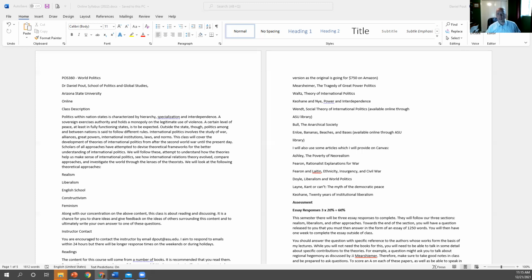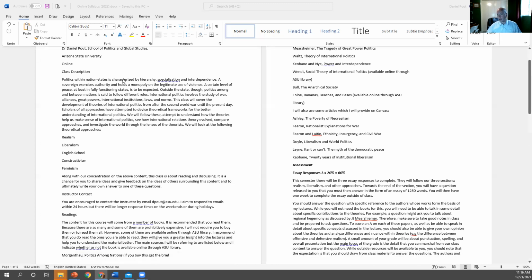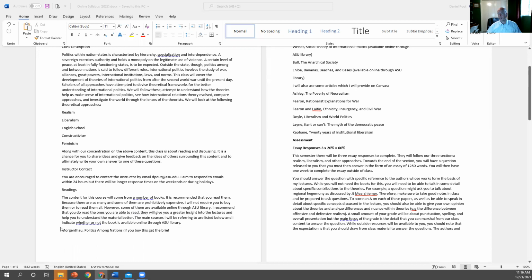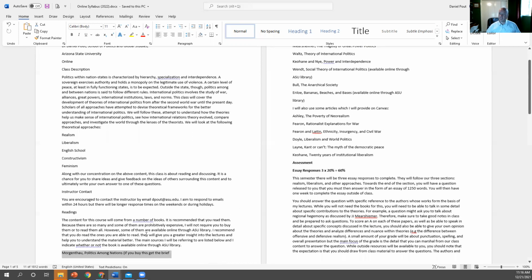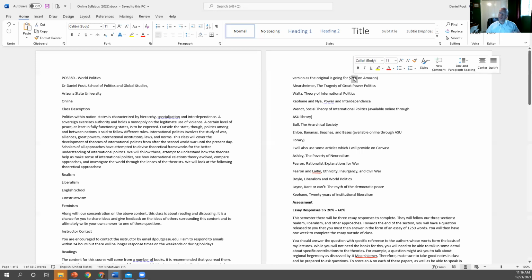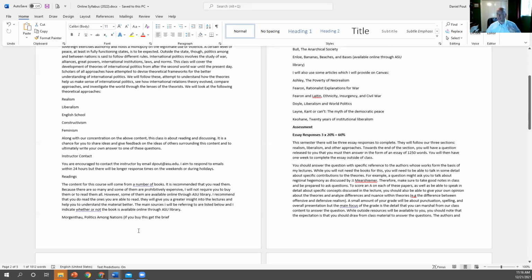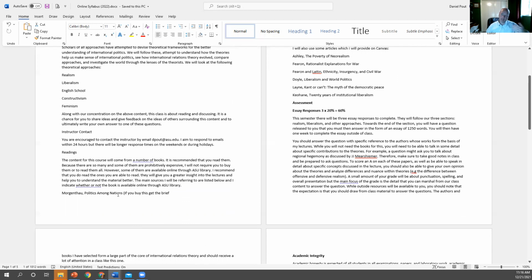What I wanted to do as well, maybe just to give you an idea of these readings and the impact that they've had on the study of politics, I'll take this one here, Morgenthau, Politics Among Nations. Now, this is the oldest book that we have. There are different versions of it, right? There's this brief version, but the original full version of this is going for like $750 on Amazon. So I'm not expecting you to buy that. Even have a look and see if you can find this in your library, maybe. It might be an expensive book. It's an old book. I think 1948 is when it was published.